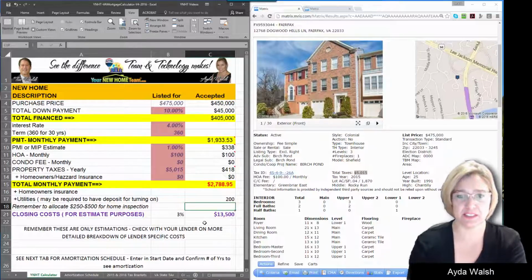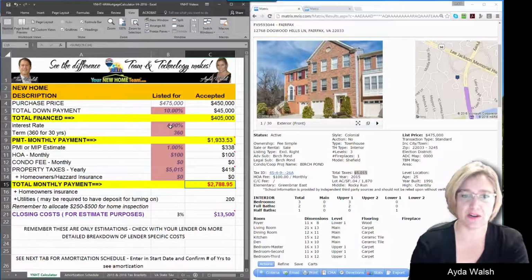So that's just the basics of it, just the gist of it. So you can see how even a little bit of an interest rate will make a difference on your bottom line.